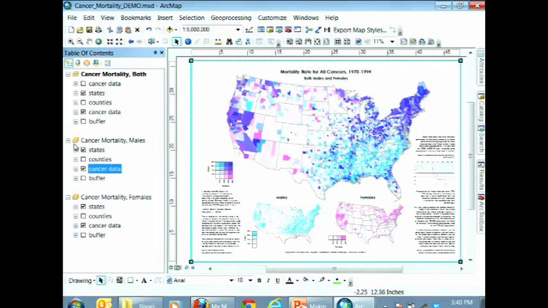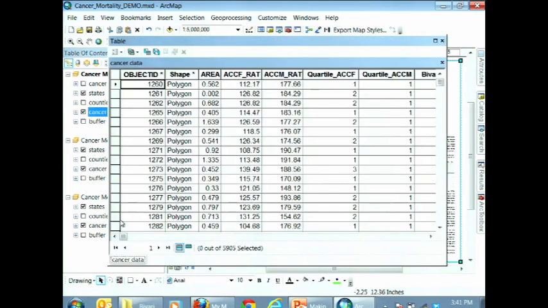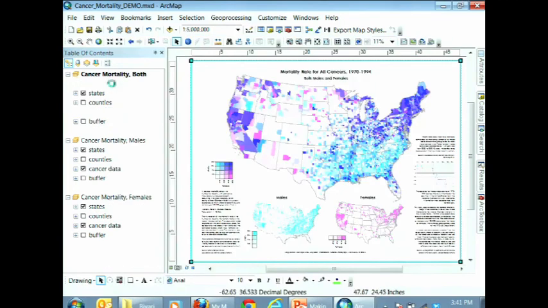All right. Now, the last thing I want to show you is a little bit about putting this on the web. The other attribute that I have in my attribute table, and I'm going to use this one because it doesn't have all those other fields in it.